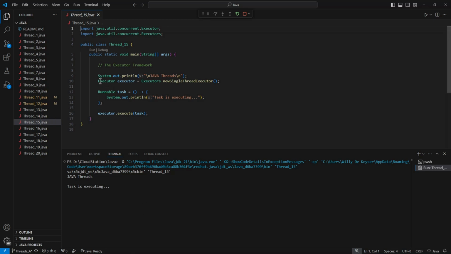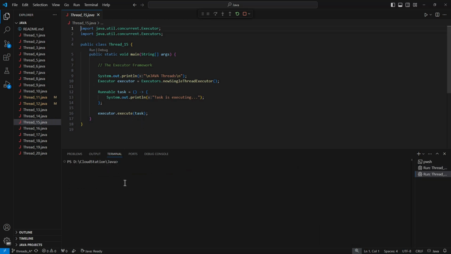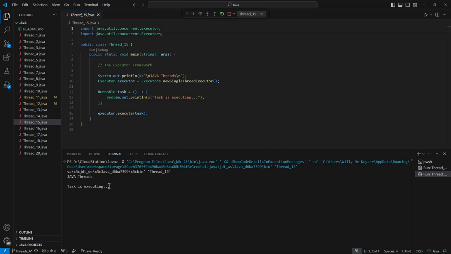Next example, we use again an executor, new single thread executor, a Runnable task with a lambda expression, task is executing, and execute the task. You see, we don't stop the executor. If we run it, you see the task is executing, but not stopping.